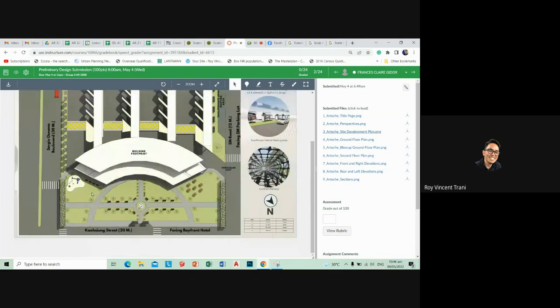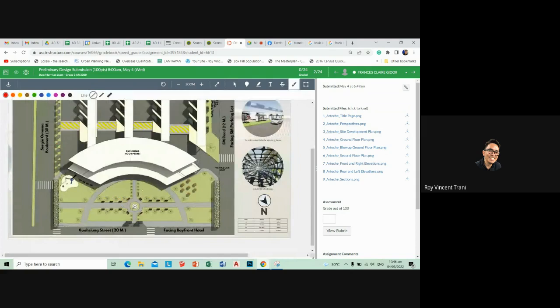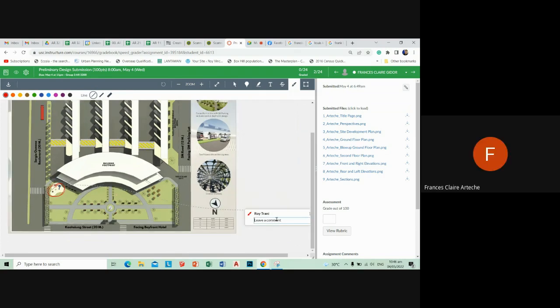Let's see, site development looks good. Again, earlier, we don't need to have actual playgrounds. You can just make it an open area without the slides and everything, because it really messes up the style of the whole building. Okay, sir. Try using a more subtle playground option.